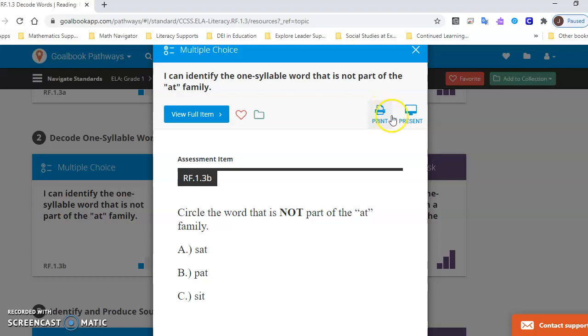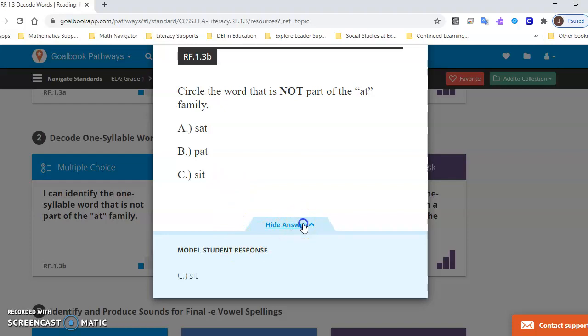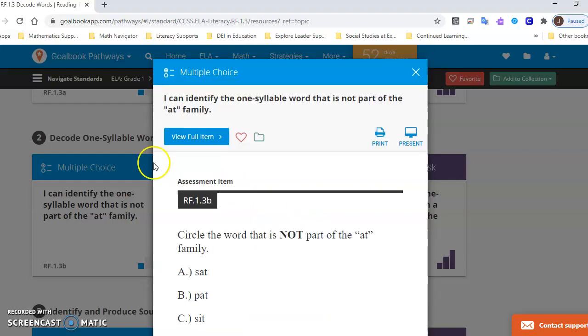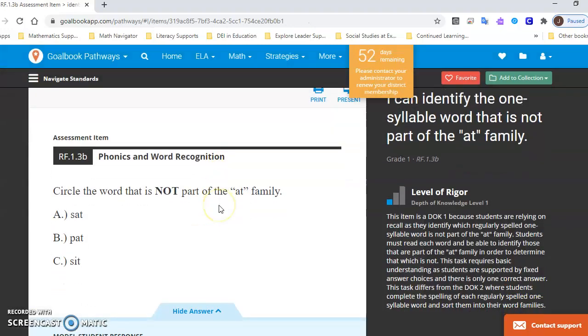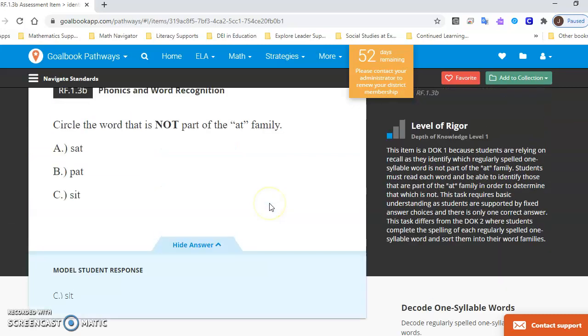If we were in the building, you would be able to print it, and now they have an option where you can present it because we're doing remote learning, and so you will be able to present that to the student. So you have the option to hide the answer if you are presenting it, and let's just view the full item. And so it names the depth of rigor, as I already stated, it names the answer.